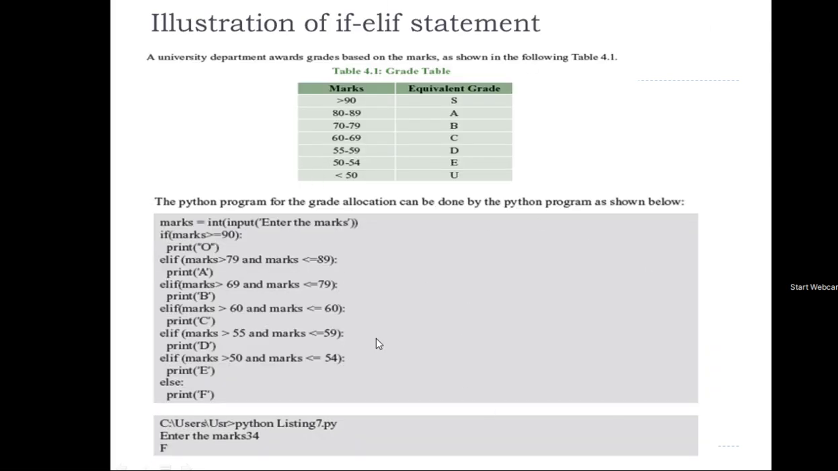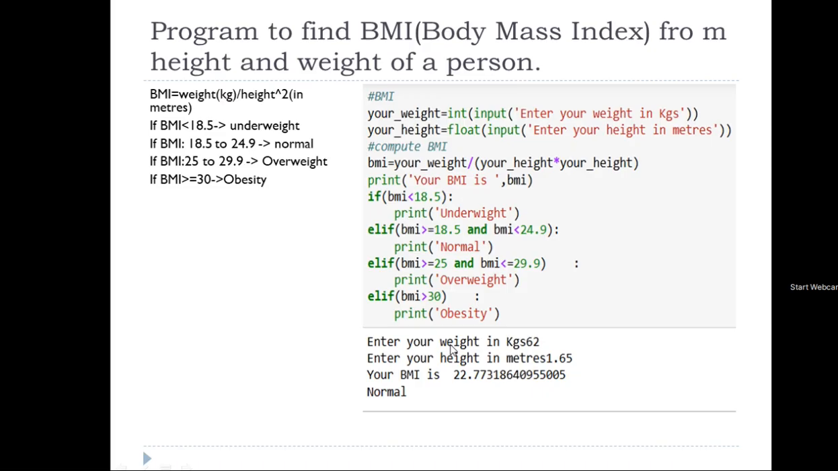So this is a simple program where I am saying if the marks is greater than or equal to 90, print O. Elif marks is greater than 79 and less than or equal to 89, print A. Elif marks greater than 69 and less than or equal to 79, print B. So like this you have multiple conditions. Whenever you have multiple conditions, go for if-elif. And finally remember you will have an else: print F. That means none of these conditions were true, and that is why it has printed F. This is a simple example of if-elif.